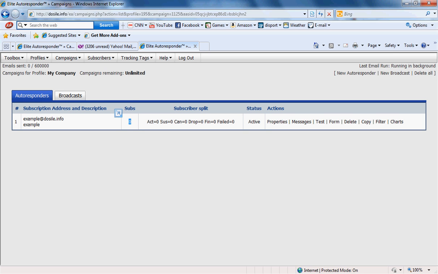You can import leads into the autoresponder. When you go to import your leads, on step 4 of 5 of importing your leads, you will be able to select which autoresponder to import them into. If you already have your leads imported, I will show you how to move them into this autoresponder in just a moment. And under the subscriber split, it says active equals 0.